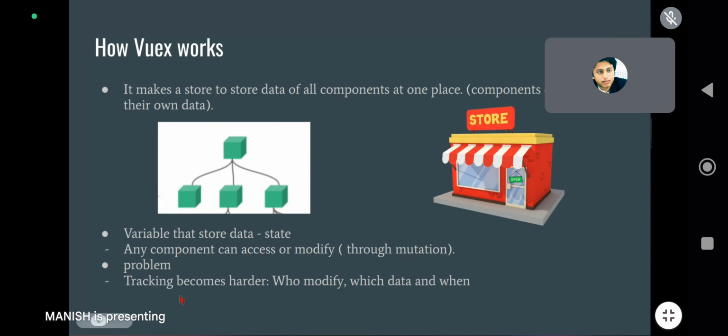But there is also some problem with the VueX library. If you use VueX, tracking becomes harder. Suppose this is component 3 and component 3 modified one piece of data inside the VueX store. It becomes harder to detect who modified which data and when.